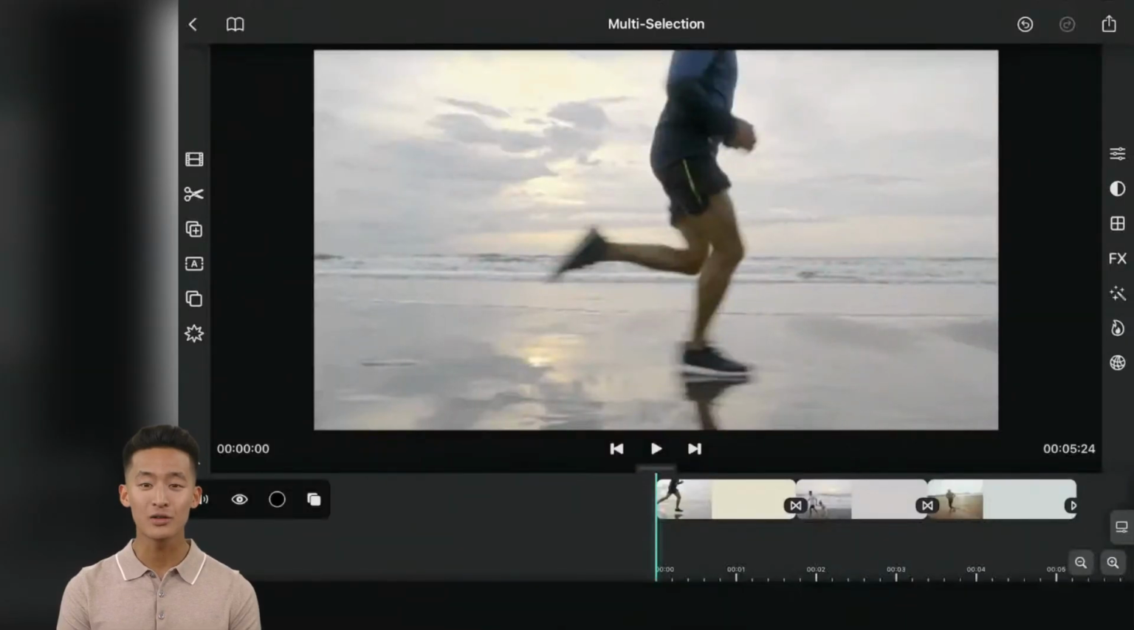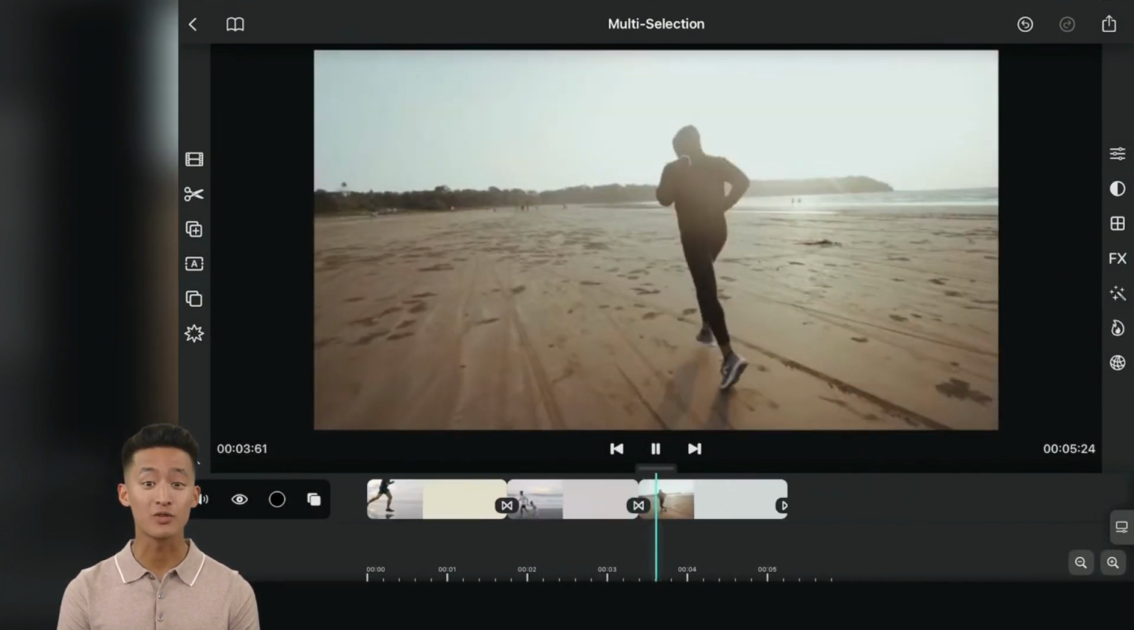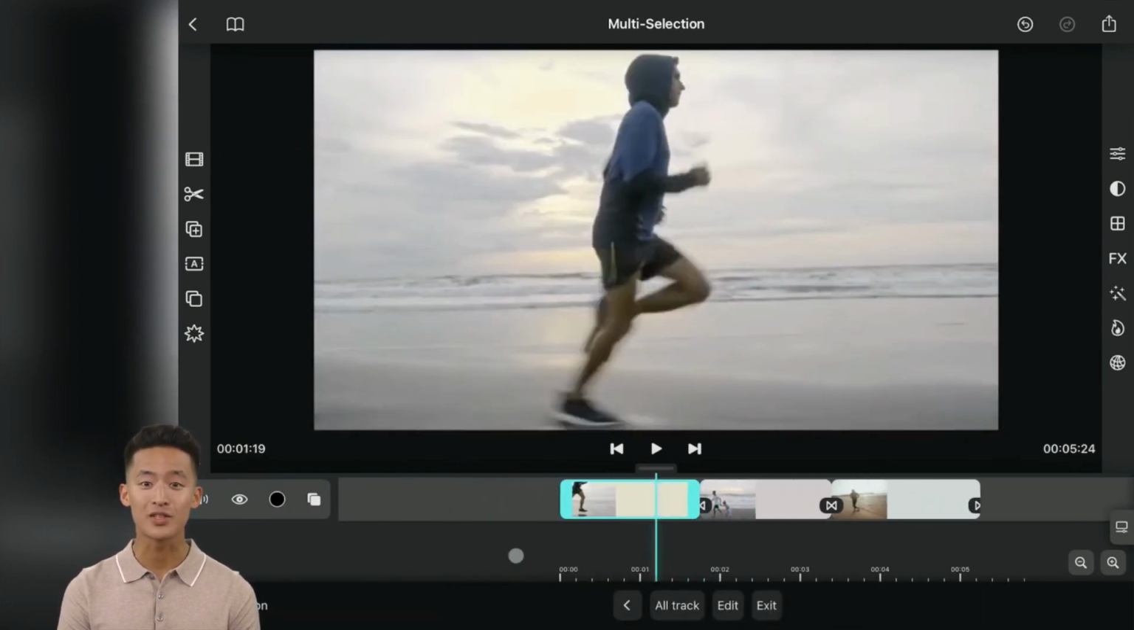Let's start with a demo example. Open up a project in Filma with several clips on a video track. To begin using multi-selection, tap on one of the clips first. Now, look for the Multi option in the bottom contextual bar and tap on it. This will bring up the multi-selection options.